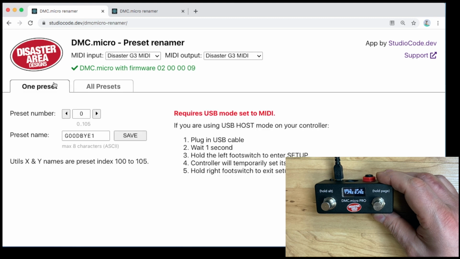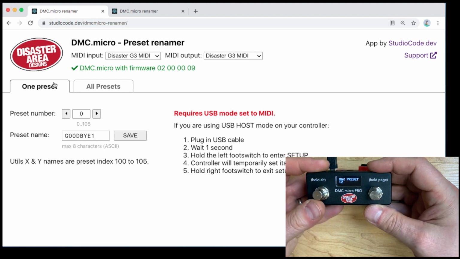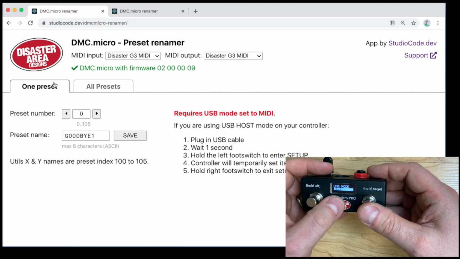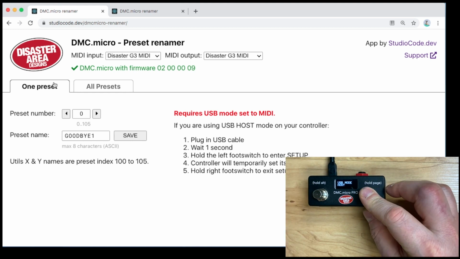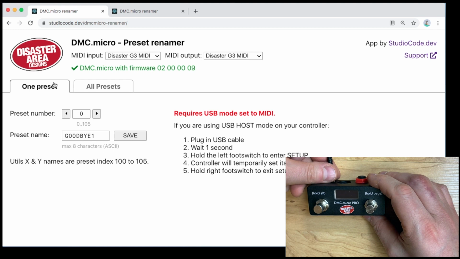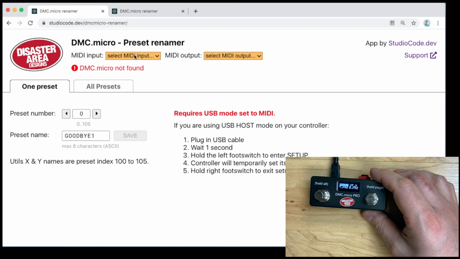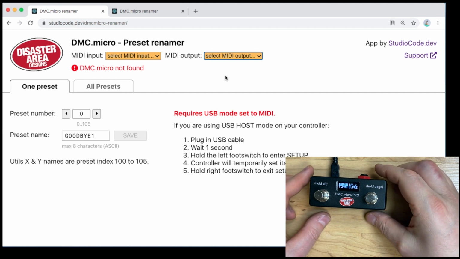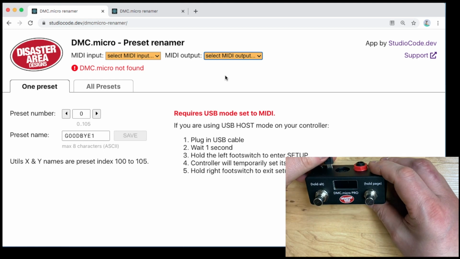If you're using your DMC Micro along with a USB host device, for example, if you're using it to control a Source Audio C4, and you're normally set to MIDI host, you'll notice when you plug in the unit, the USB MIDI input will appear and then disappear. You'll notice now on our renamer, we have no available MIDI inputs. That's because with the unit set to MIDI host, it's unable to communicate back to the renamer, back to the computer.